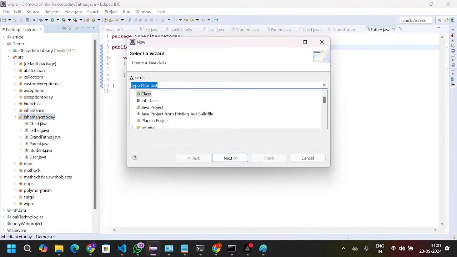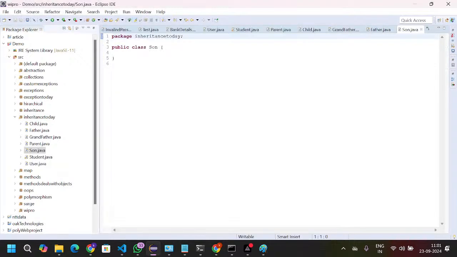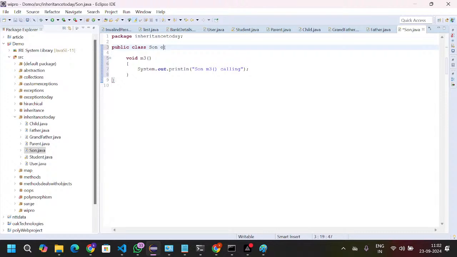Control N, we can take the class, and then we can create the son class, and then here you can take one more method, that is void m3 method, and from here to here this is the scope of the m3 method. We can take some dummy message, that is son m3 method calling. Now if you observe, I can establish the relation between father and son.